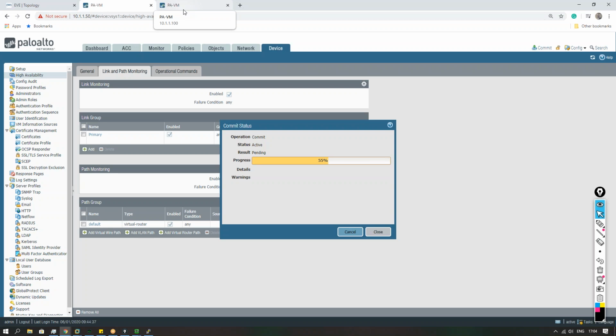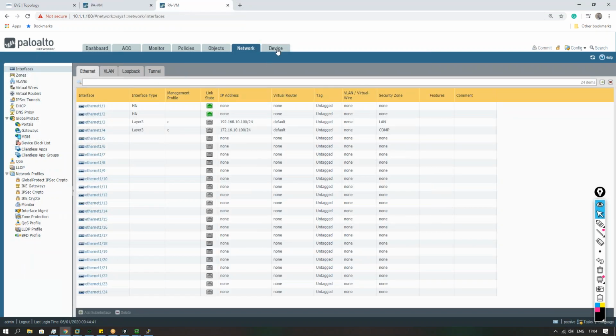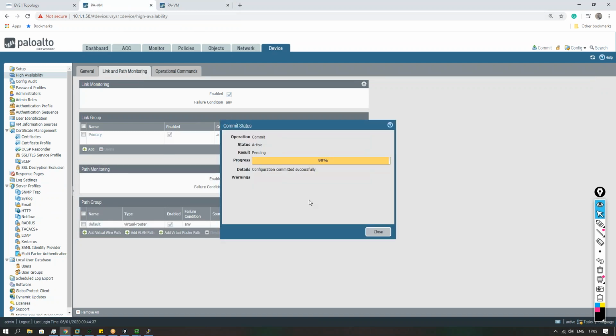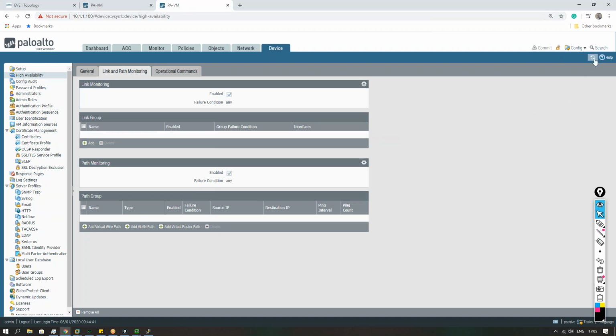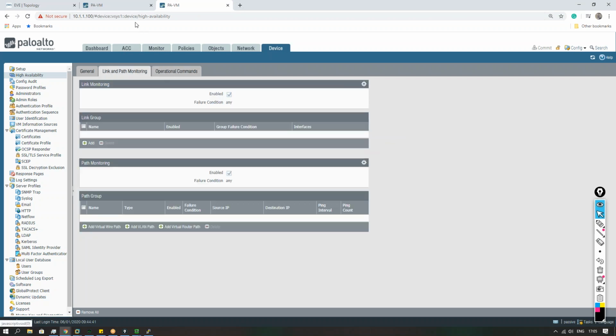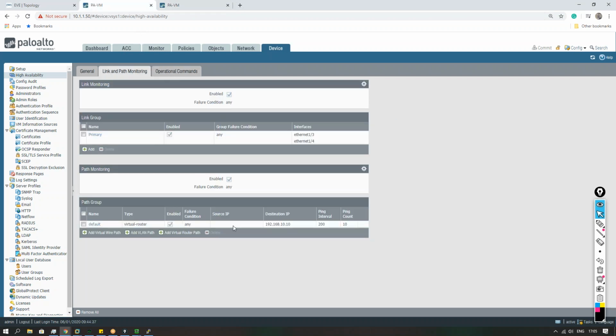Now see this, whatever interfaces you define got copied to the passive. But do you think this link monitoring will be copied? No, because this is separate. This is how you define the path monitoring and link monitoring.